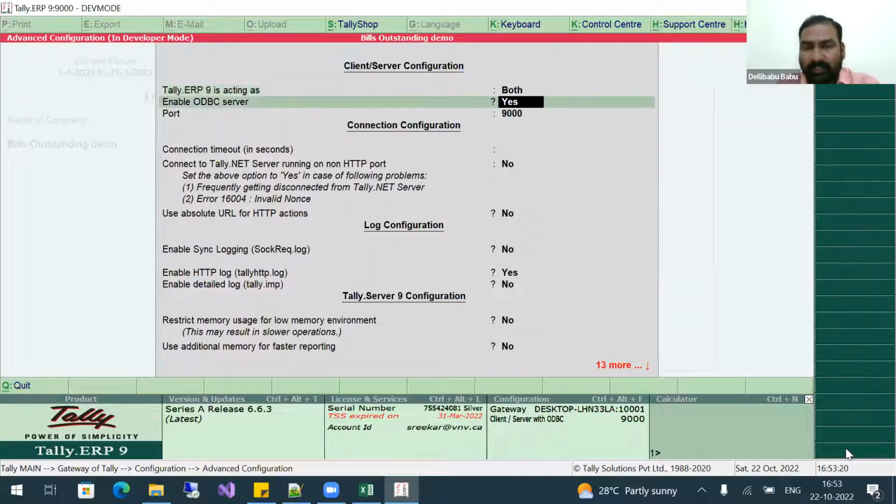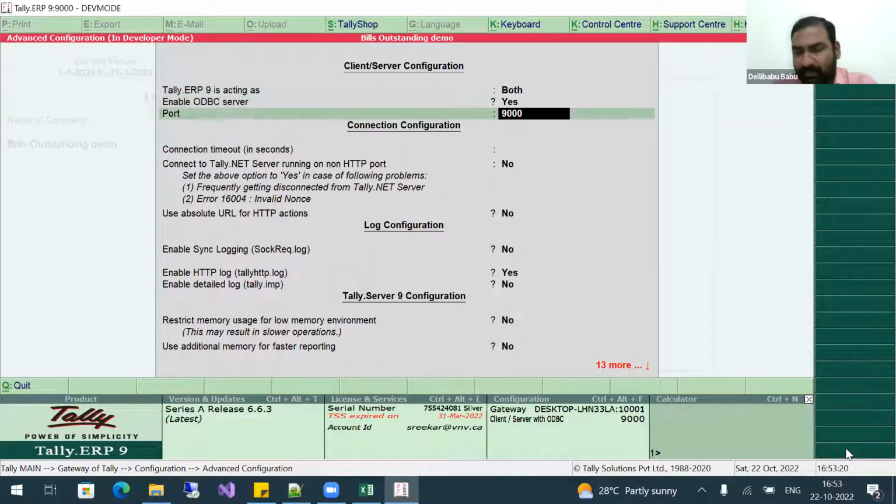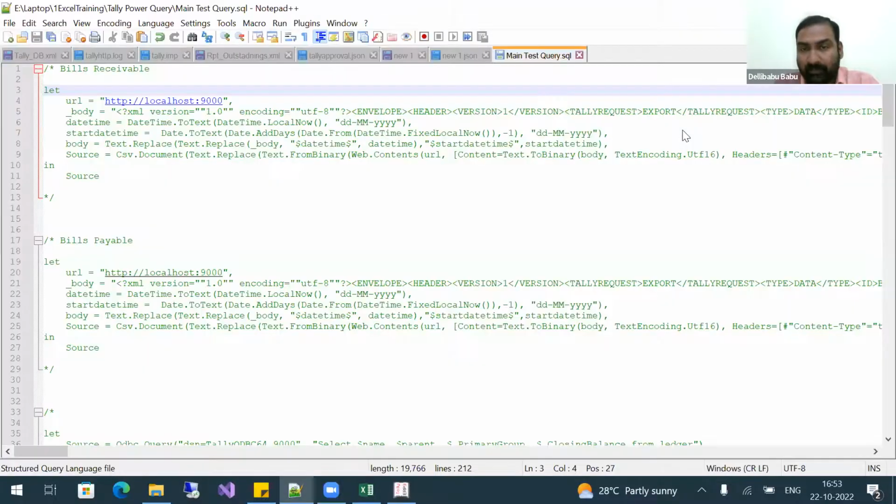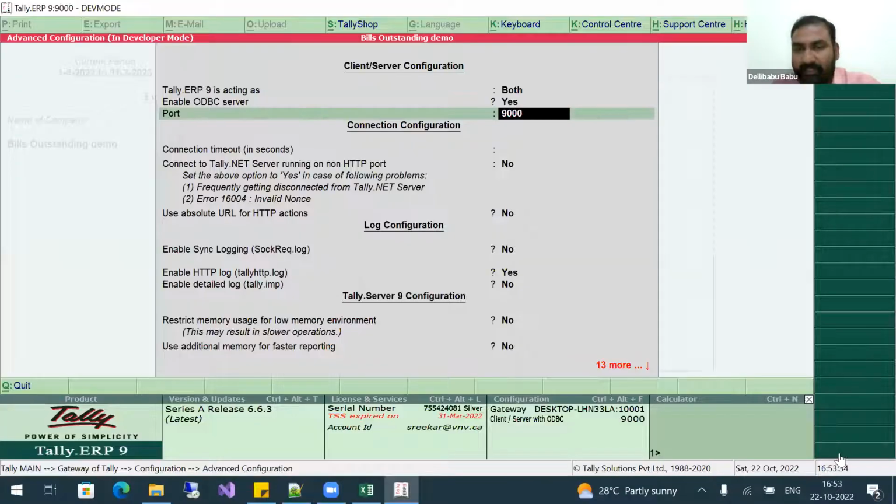Okay, the port number is also 9000, or you can change it. Maybe you can easily understand if you have 9005, then there is a code. If you see the code, you will be able to understand the port, localhost. You can change it to 9005. By default, Tally will give you 9000 only. Okay, again I'll show you, this is the only configuration you need to check before doing this exercise.